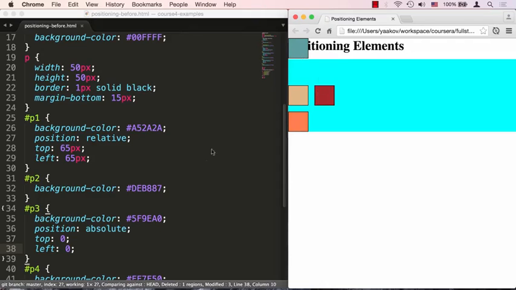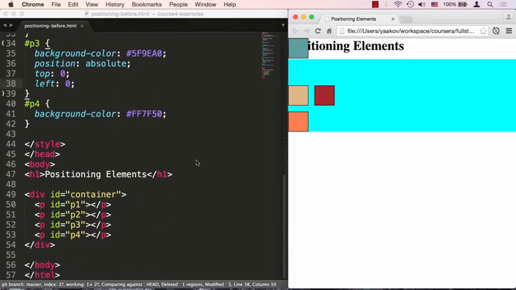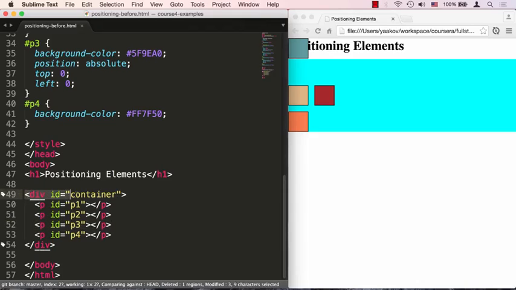Now, why is that happening? Well, let's take a look at our document structure one more time to figure that out. This is box number 3 right here, represented by a paragraph with the ID P3. We remember that absolute positioning needs a relative or an absolute parent or ancestor. Well, it goes up the chain and says, is this element something that has its position set to either absolute or relative? And the answer is no.